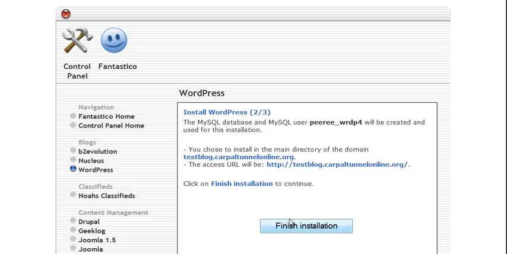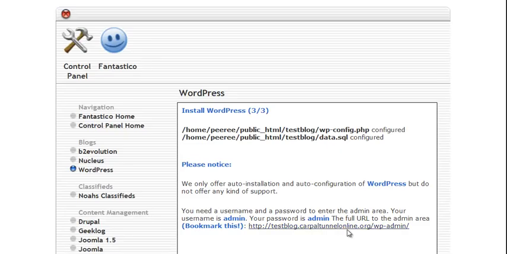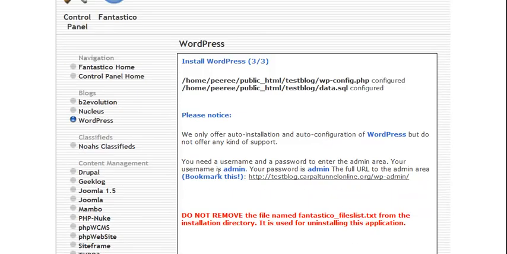and then you just click finish installation. And as you can see here, it says you have the username here and the password, and here's where you click to go straight into www.yourkeyword.com.au/wp-admin. When you click there, that's where we start. It's from here that we will build the actual website.